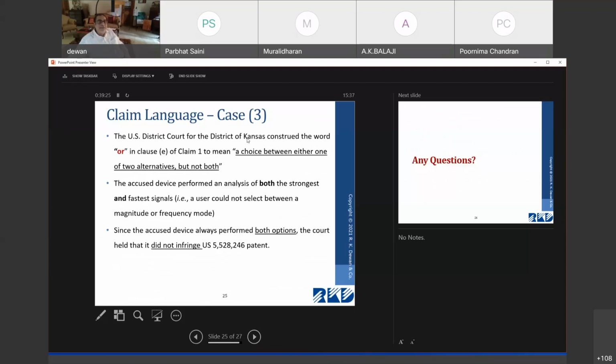This is the District Court of Kansas in which this case was heard. I'll just read out what the court said: the "or" was read to mean a choice between either one of two alternatives, but not both. And that is why, as we spoke yesterday, the word "or" is a little dangerous way to draft claims. The accused device performed the analysis of both the strongest and the fastest signals, which means both magnitude and frequency were selected. Therefore the court said this guy does not infringe.